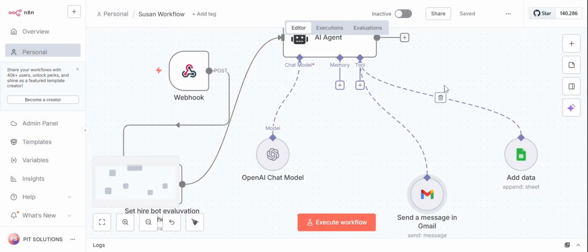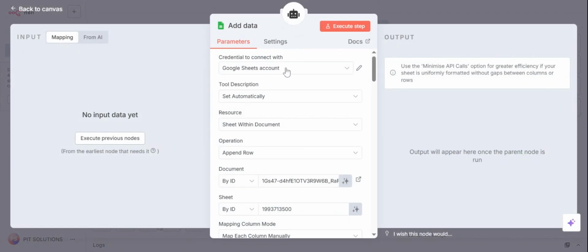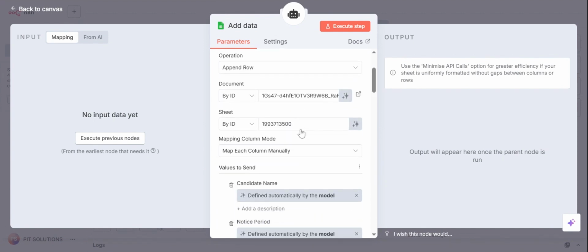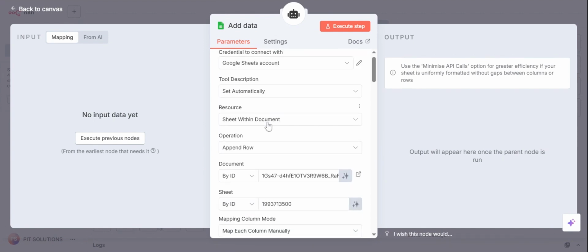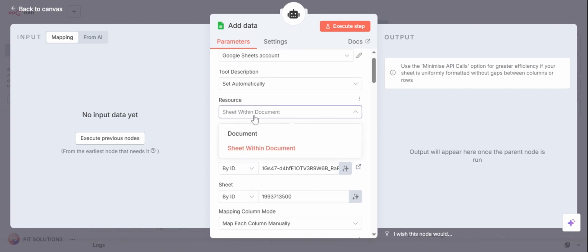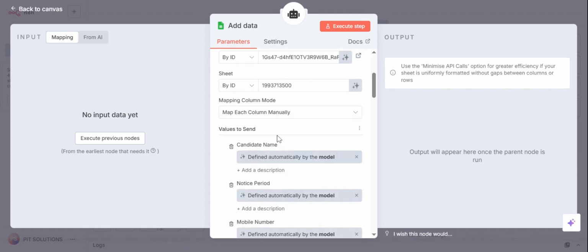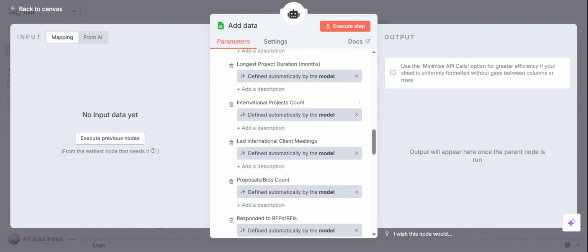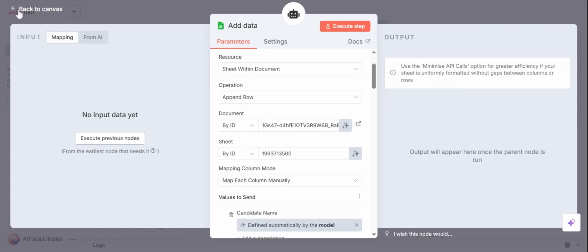Then comes the Google Sheet part. Apart from that, the Google Sheet is also connected here. In this Google Sheet, the data of the result of the particular candidate will also be seen. The data is being connected here as part of this n8n workflow. So this is how the workflow comes together.